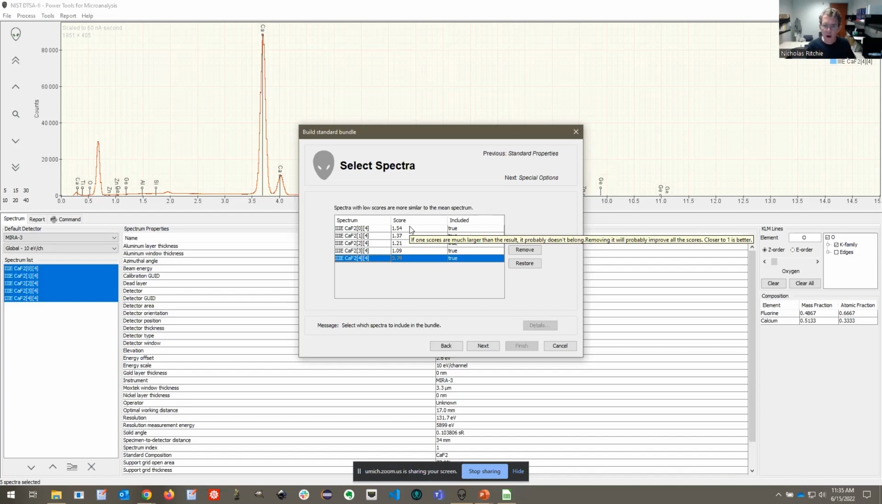So a score of 1 means that the spectra only differ by count statistics. So that's what you want. A score larger than 1 means that they differ by more than count statistics. So this particular spectrum with a score of 3.8 is the worst of these. It differs by substantially more than count statistics.